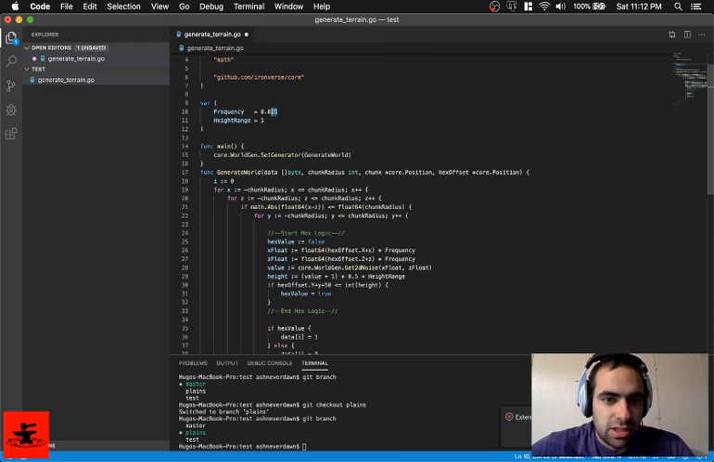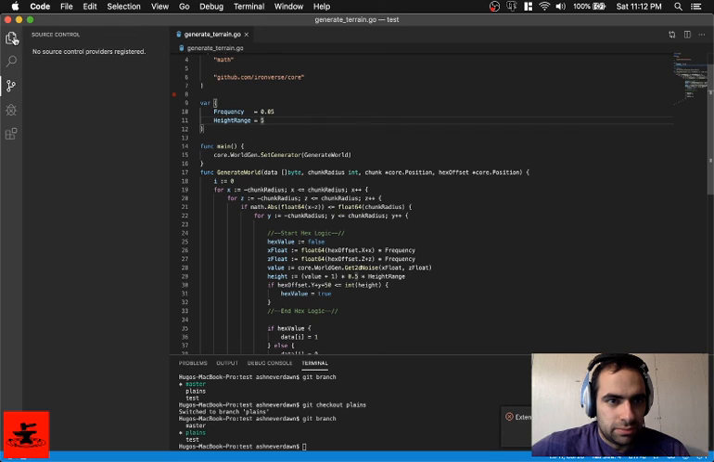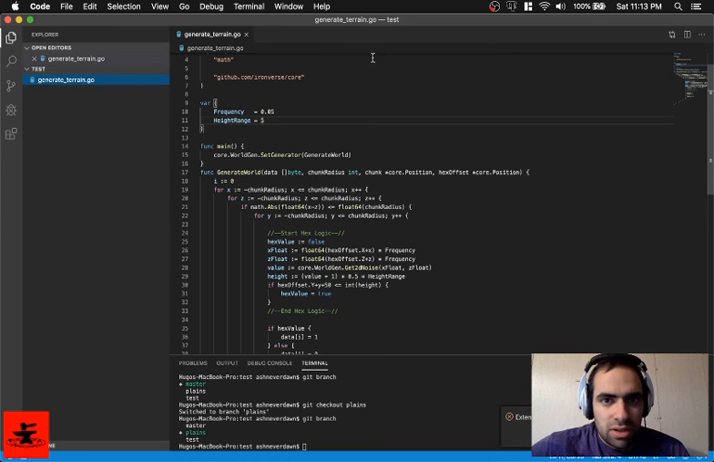So let's say I change this to 0.05, just to have the hills a little bit more spread out. So this should give us a lot more flat terrain, but not perfectly flat like the default. So let's say we save this. Actually, this should work right here. I'm not sure why.